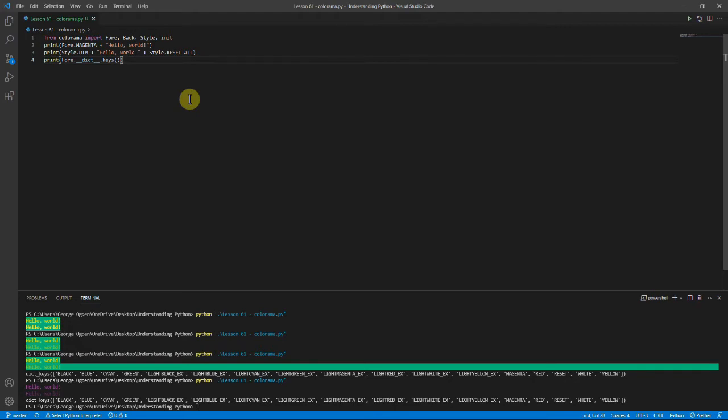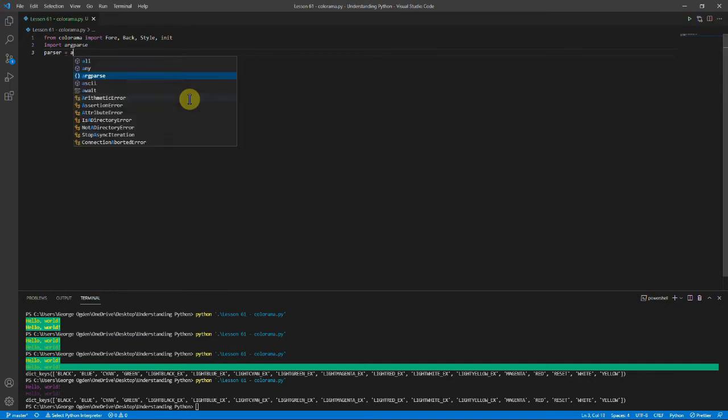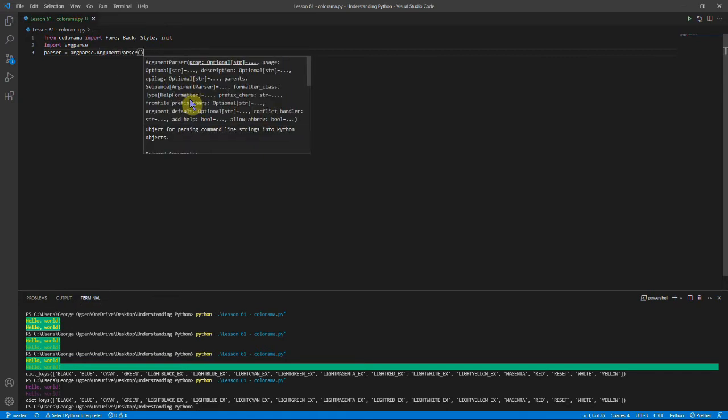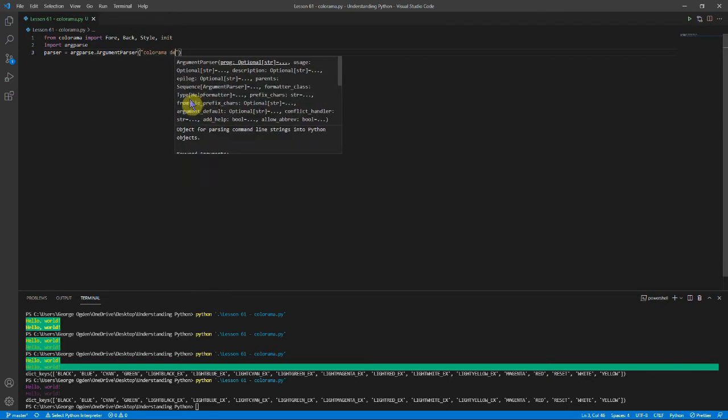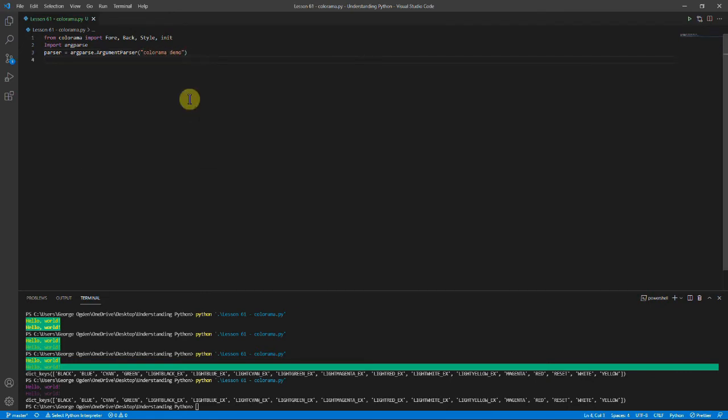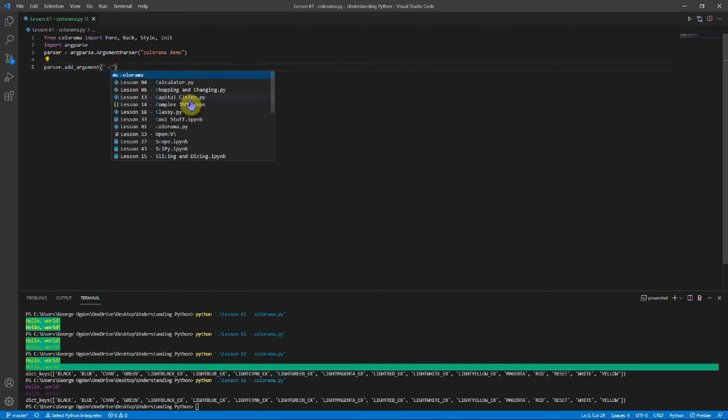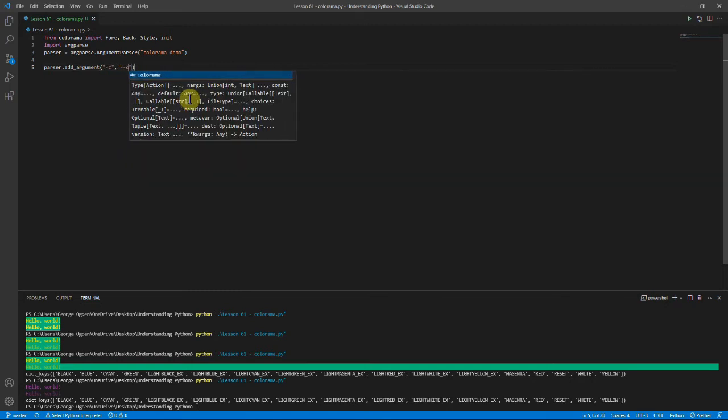What if we want to give our user a bit more flexibility? So maybe instead we're going to have some arguments, so we're going to import argparse, and this just gives them some choice. And so we'll create a parser, and this is an argparse.ArgumentParser. And this is going to be a Colorama demo, so that's the title. And then we want to have an argument for the color. So we'll use -c for short. It can be --color.